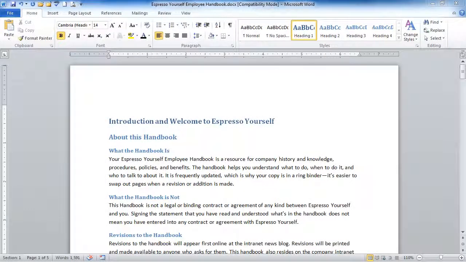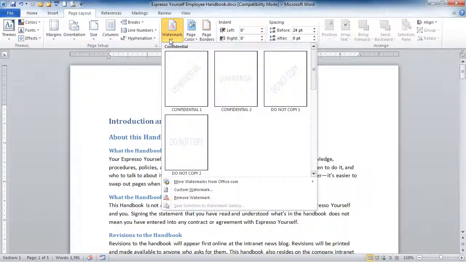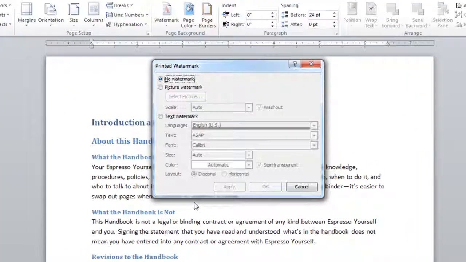To get to the page background options in Word 2010, you would go up to the Page Layout tab, and there's a Page Background group. Let's start with watermarks. So if I click on the down arrow for watermark, I do have some built in that I can see right away. Or I could go down and create a custom watermark. So I'm going to click on that one.